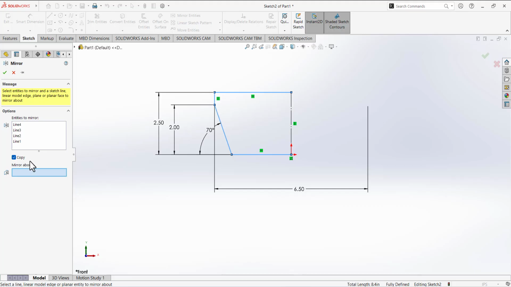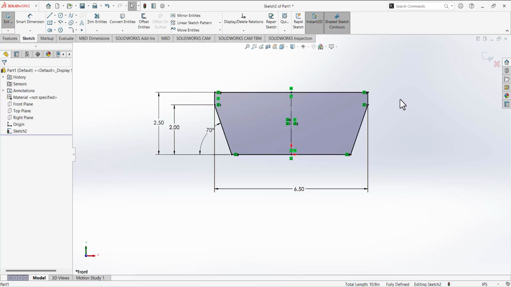If we select this box, mirror about, and select this center line, now you can see the sketch is mirrored on the other side. And we have this relation of symmetry. So this portion of the sketch and this portion of the sketch have the relation of symmetry, they mirror about each other. Okay, so this is the base sketch.